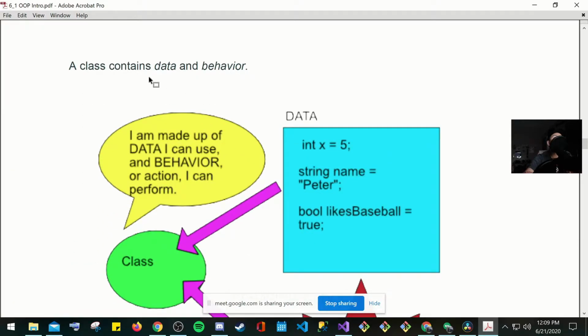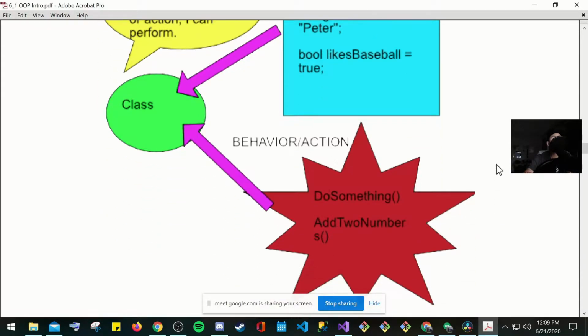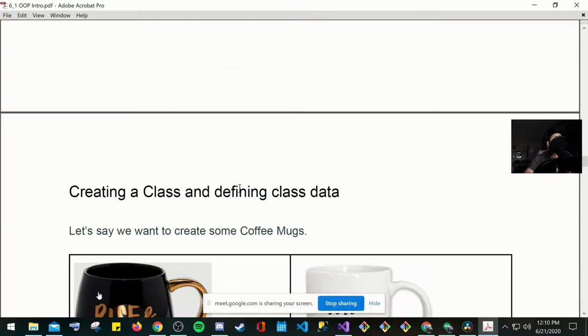A class contains data and behavior. I am made up of data I can use and behavior, or actions, I can perform. So here, the data comes in: you just write integer, string, boolean. And here are the behaviors: do something, add two numbers.